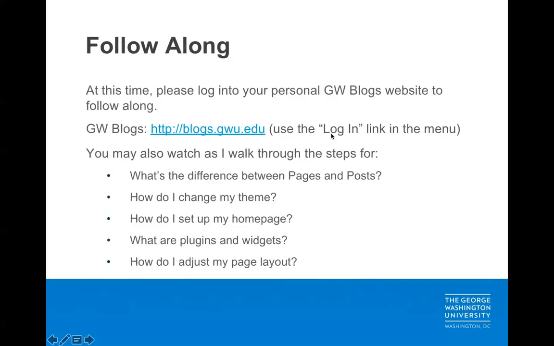So the next thing that we're going to do, we're actually going to go into the back end of a website. If you would like to follow along and just watch what I'm doing, you're free to do so. But if you would actually want to log in and click around along with me, what you'll want to do is go to blogs.gw.edu. There is a login link in the navigation. You'll click on that.